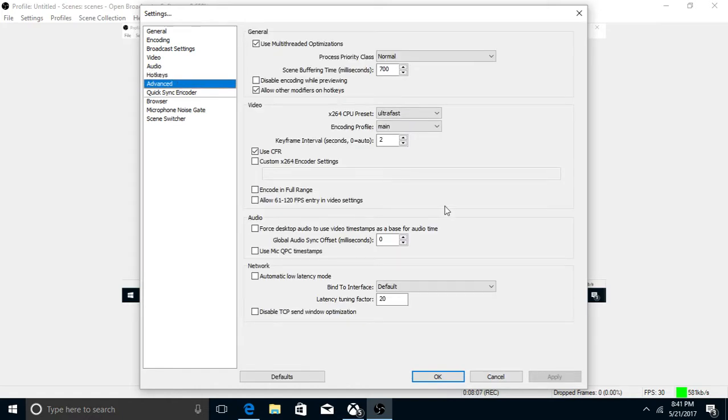Now this is the big one, especially if you don't have a lot of RAM on your computer. You'll want to set this to ultra fast. It's going to be about very fast or faster, I think, by default, but what you'll want to do is set it to ultra fast. And then I set the encoding profile to main. This is like one of the biggest deals ever.